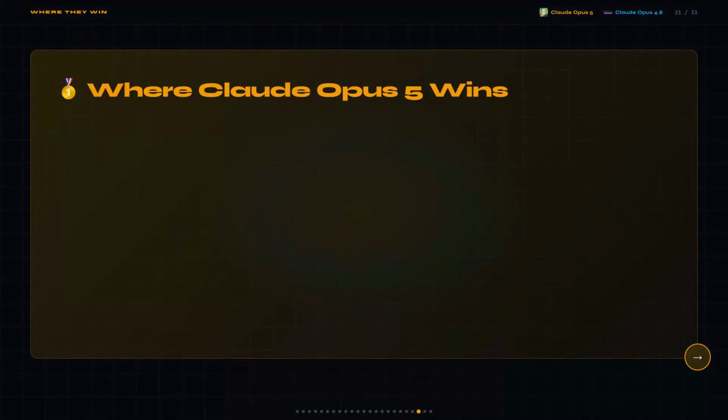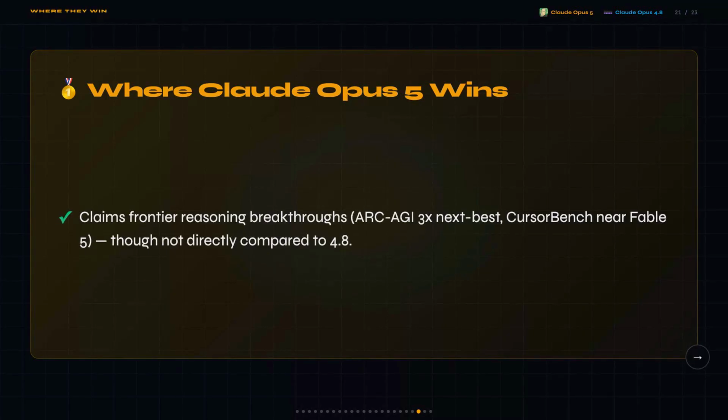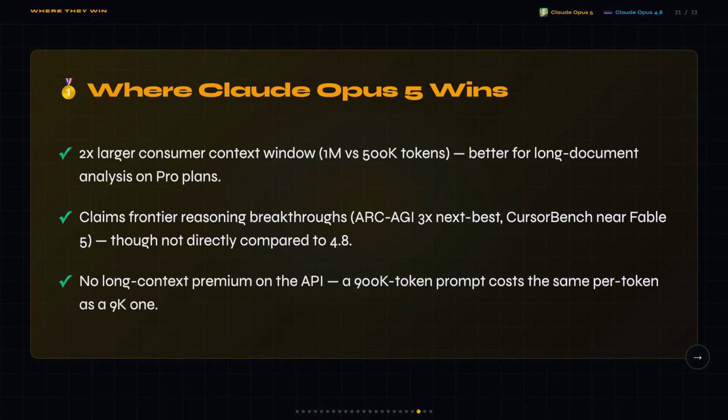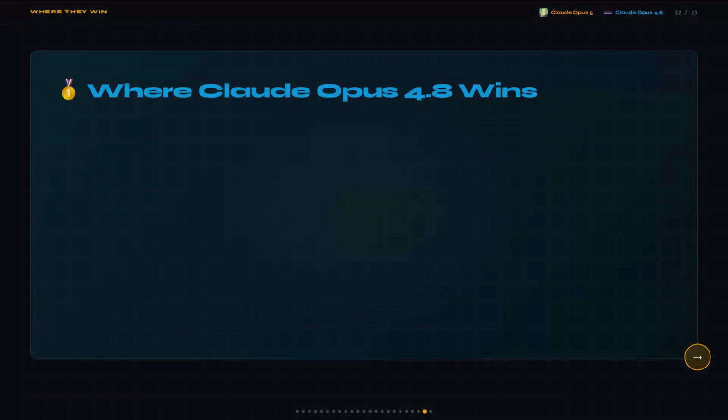So here's where Claude Opus 5 wins outright. The consumer context window is 1 million tokens versus 500,000 on Pro and Max plans, a straight double, and there's no long context penalty on the API, so a 900,000 token prompt costs the same per token as a short one. And the frontier reasoning claims are big, even if they're not directly compared to 4.8 yet.